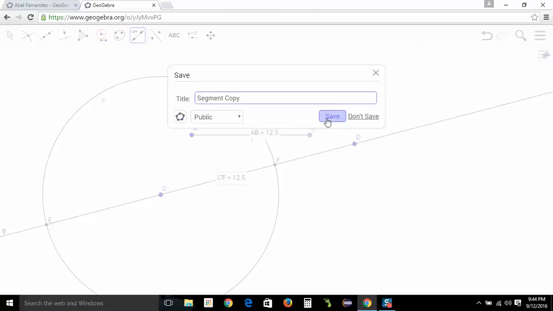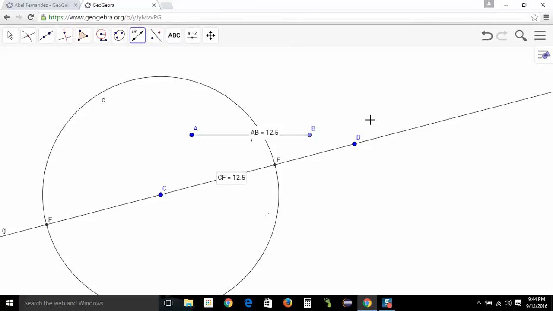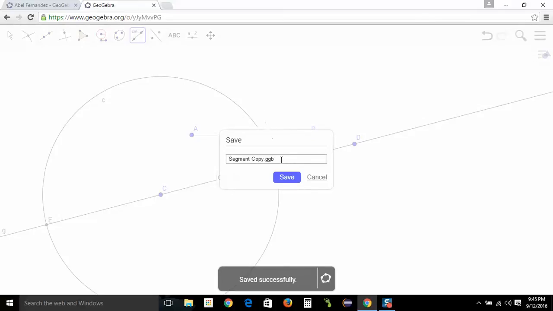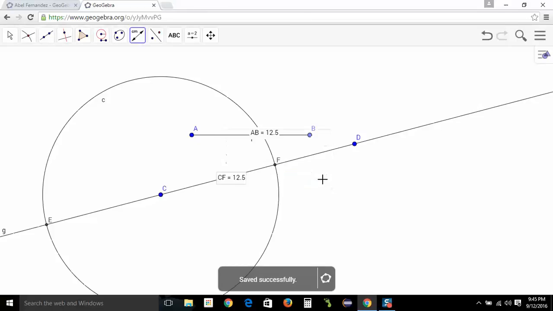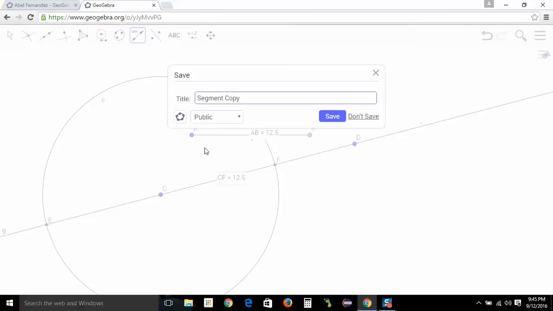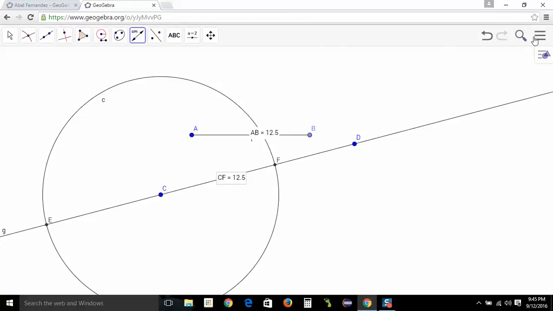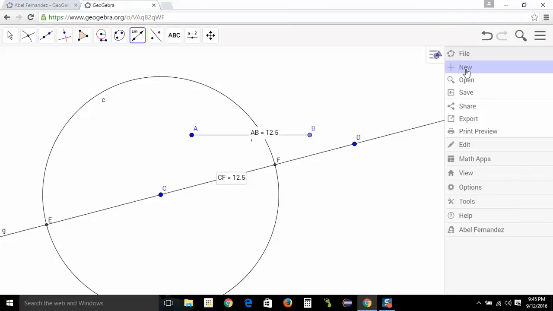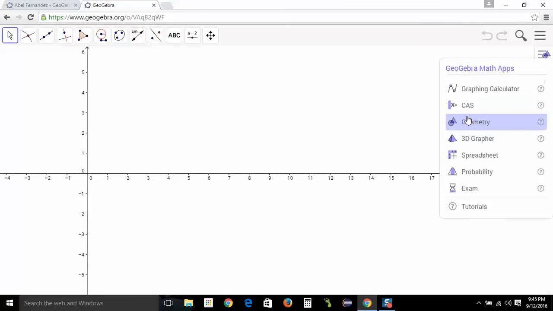Let's save segment copy. Have patience, and it should bring us up a completely new screen. It said saved successfully, but I'm having a little issue here, so I'm just going to do it again. I make sure I have the GeoGebra sign, public, segment copy, and press save. Okay, and now I'm going to go to File, New, and choose Geometry.